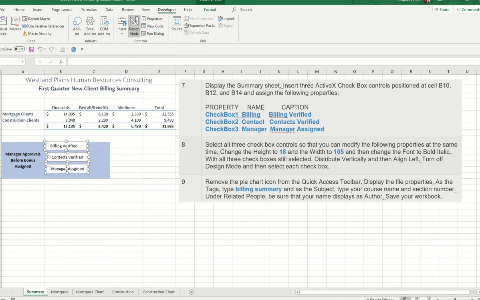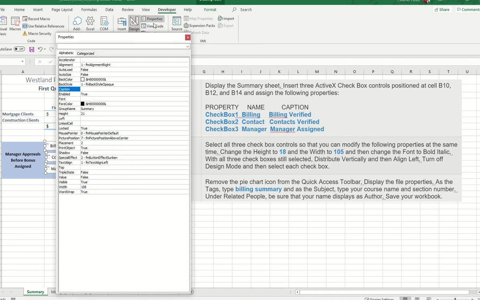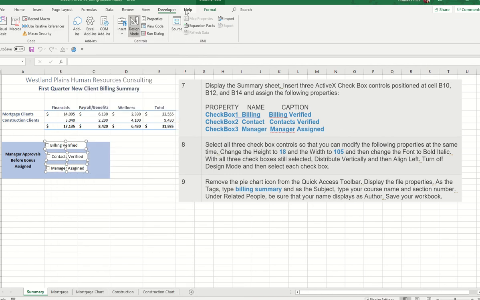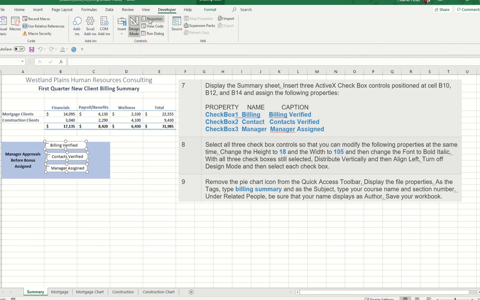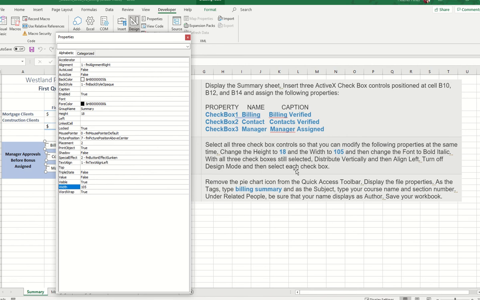Now I want to edit all 3 at the same time, so I'm going to go back to my properties, and it says it wants the height to be 18 and the width 105, so I'm going to go to height 18, width 105. Right, so just be careful. Typically when you change height and width, you should go to format, but then if you change the height to 18, that'd be 18 inches. So make sure that when you're doing that, you're on the developer tab and on properties.